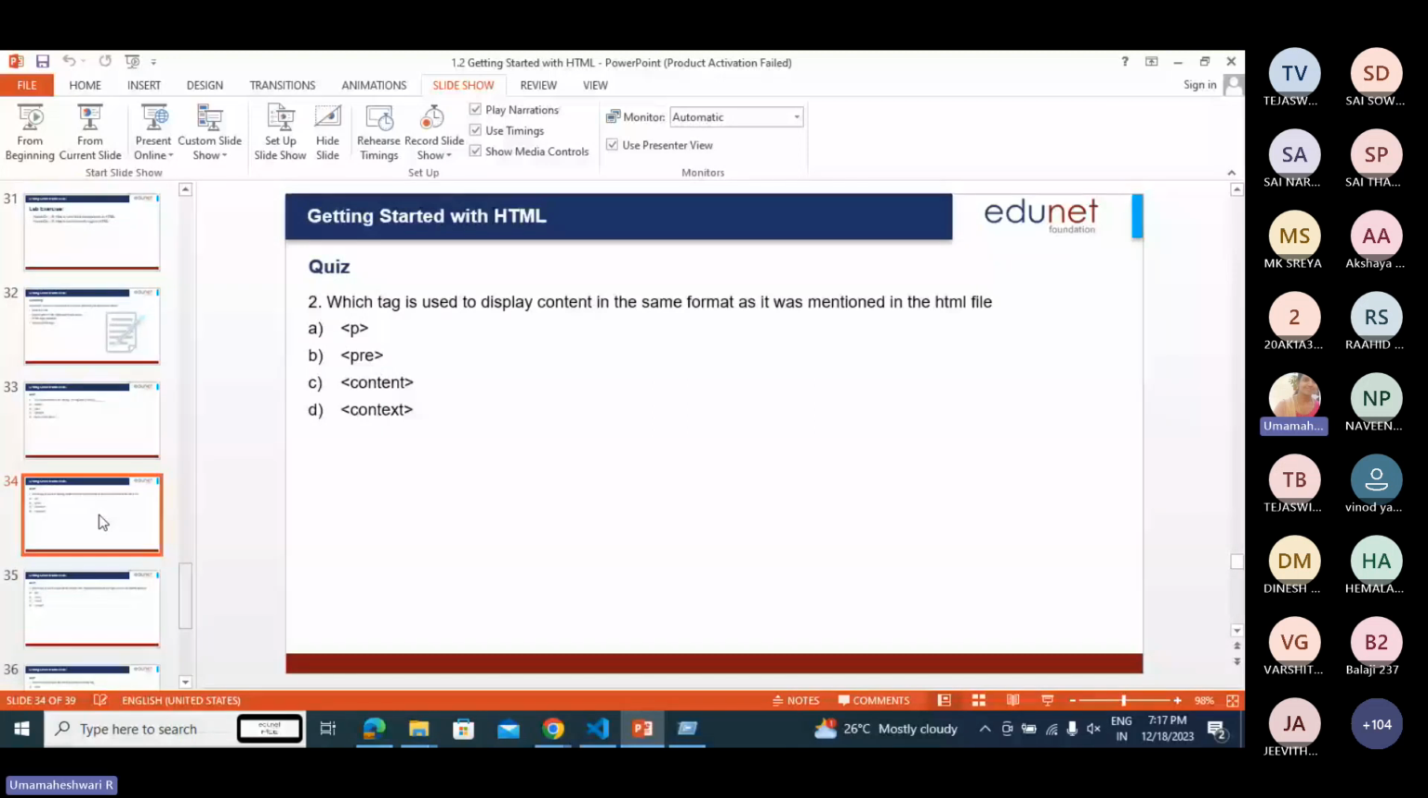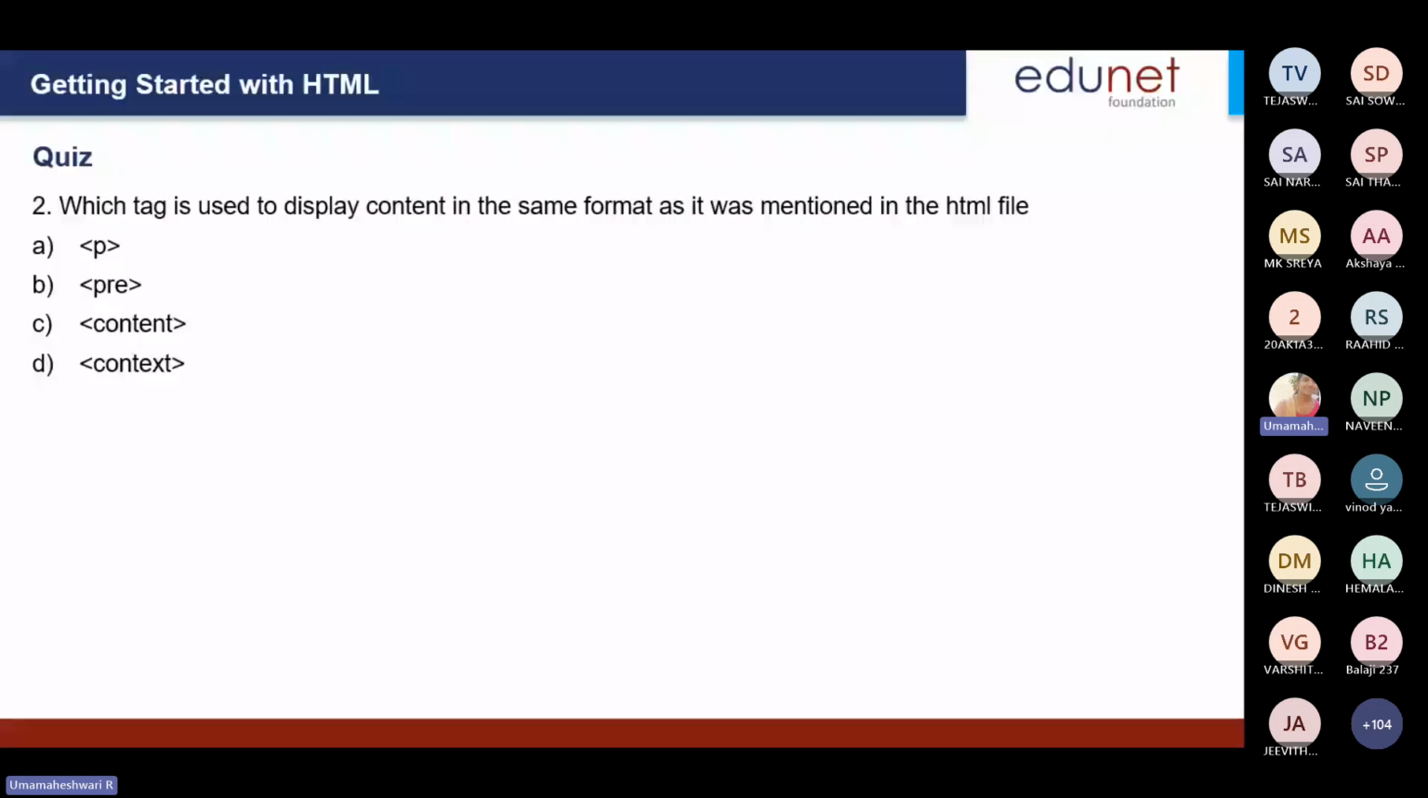So which tag is used to display the content in the same format as it was mentioned in the HTML file? It should be in the same format. Paragraph or pre? I got some two answers. Okay, good. The B option.